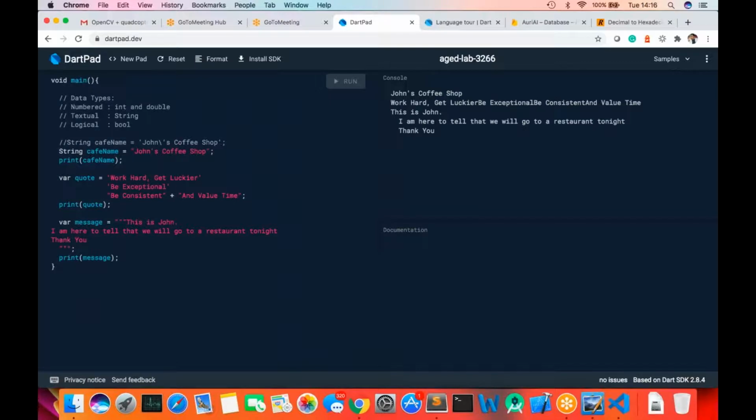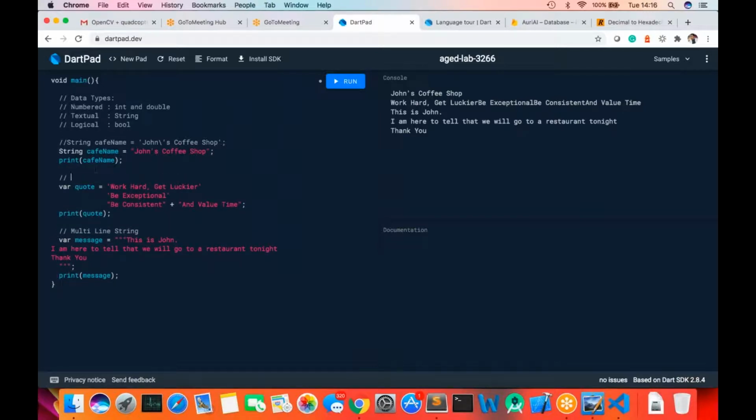So a multi-line string can be created if you want. This string is a multi-line string. But this string over here is a one-line string, even though from a developer's perspective it is multi-line.